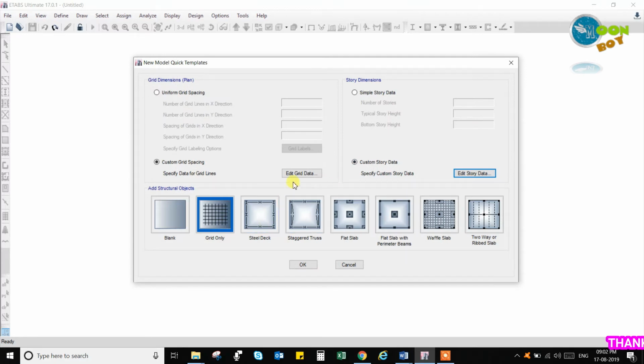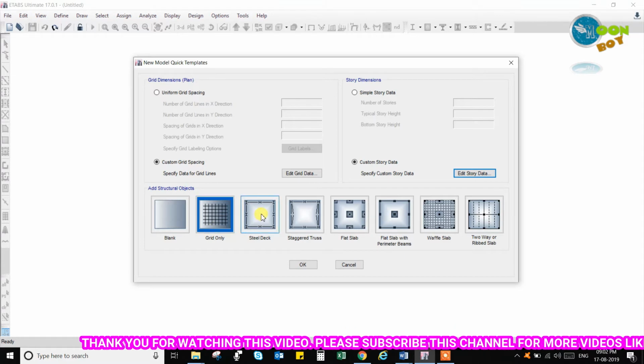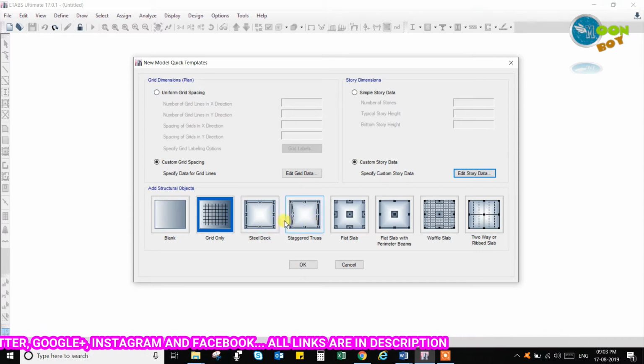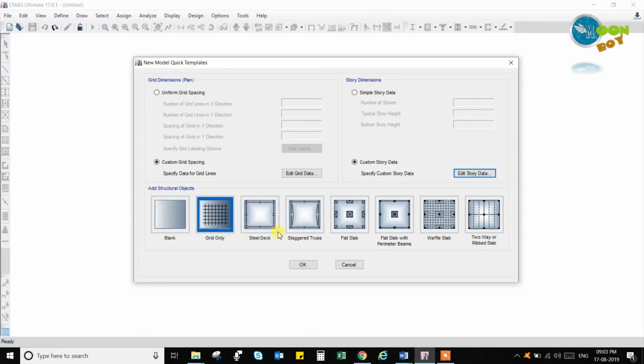So we have below that add structural objects. We can add, these two are blank or grids, and then after that we have here the structural data, like we can add the steel deck building or a staggered truss building. So these two are steel buildings. In this we have the steel type of building with I-section columns, and staggered truss building is nothing but you will be having the staggered truss on both sides, two sides of the building. Here we have the flat slab building, and flat slab with the perimeter beam, that is, on the outside there will be a beam.